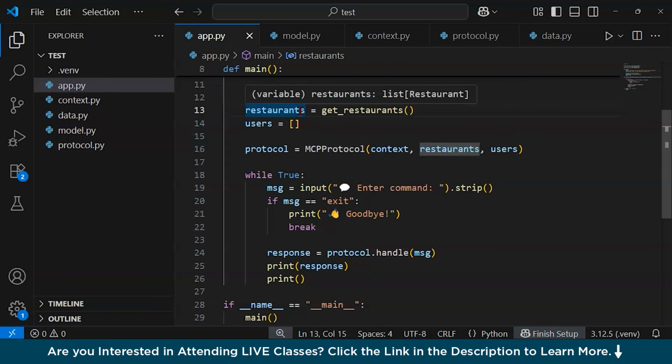Then you could see restaurants equals to get restaurant. So it loads the list of restaurant objects which are predefined. And finally, we have initialized an empty list to store the users who log in during the session. Okay, so this is what we have done.